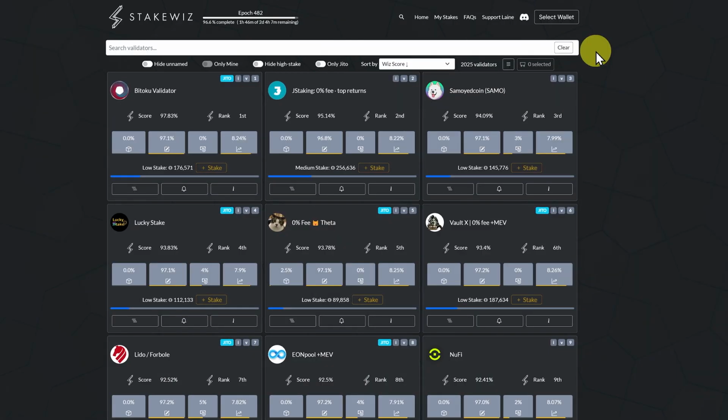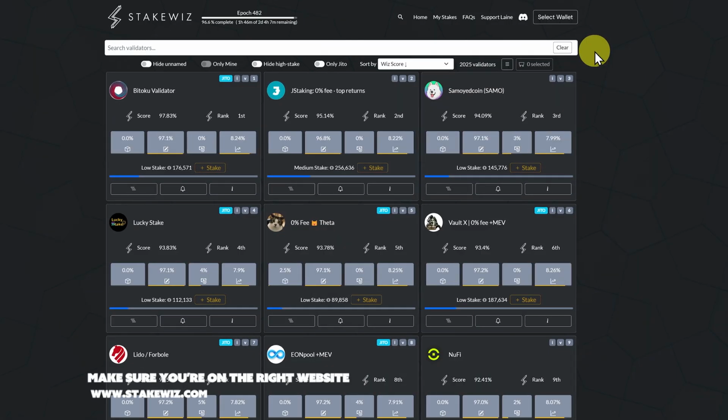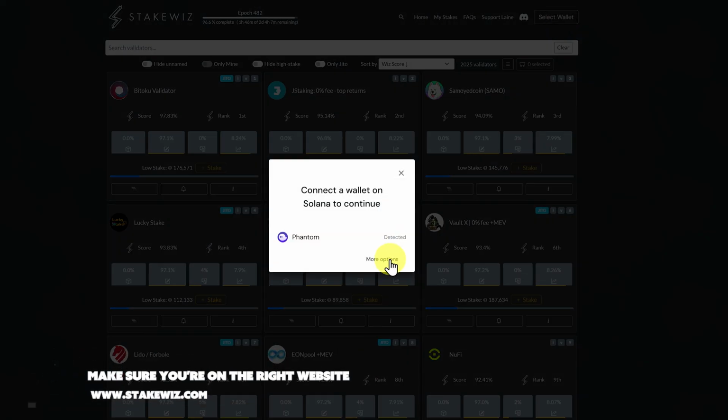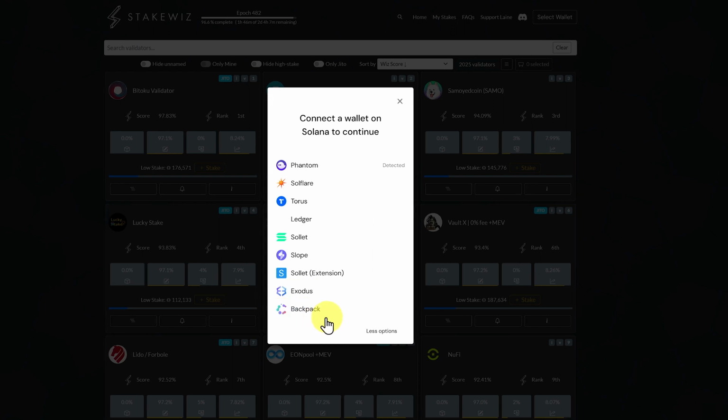Now we're at a website, stakewiz.com. This is a great website for so many reasons. One of those reasons is we can click on select wallet and more options. And we can see down here, we've got the Backpack wallet.